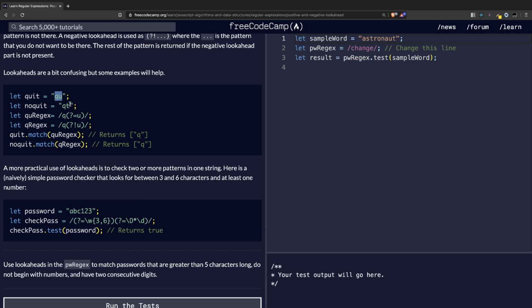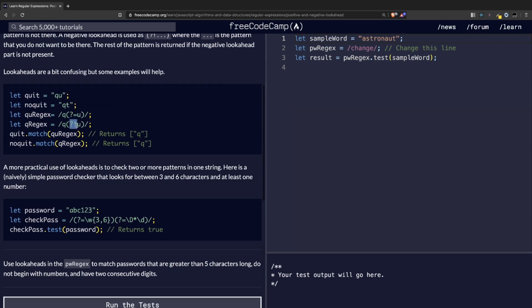Q, Q, T. Q followed by question mark U, Q not U. Okay. So they both match. Oh, because this doesn't have a U in the future, and this has. Okay, so it just says something like, somewhere in the string, do you have a U?